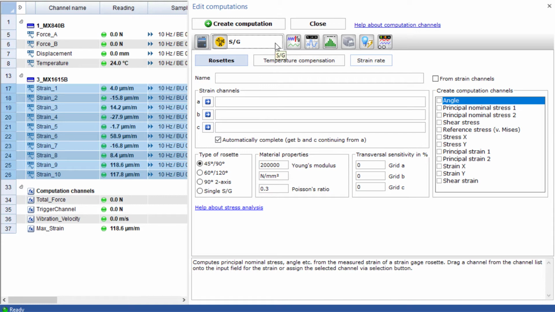Especially if many strain gauges are to be calculated, it is important that the computation of principal normal stresses and angles is quick and easy. Automatically complete is activated by default. You only need to assign the first channel in your channel list, and Catman will add the other channels automatically.